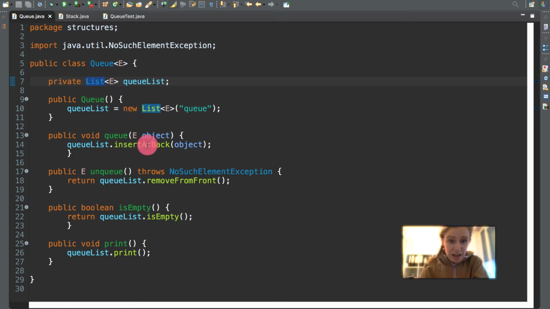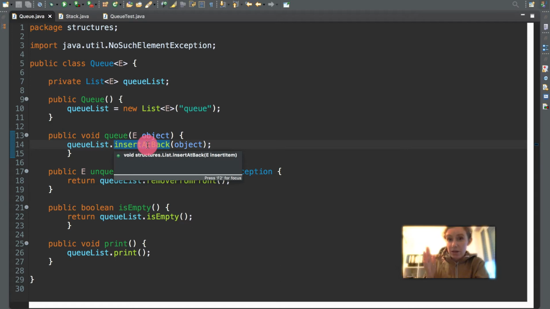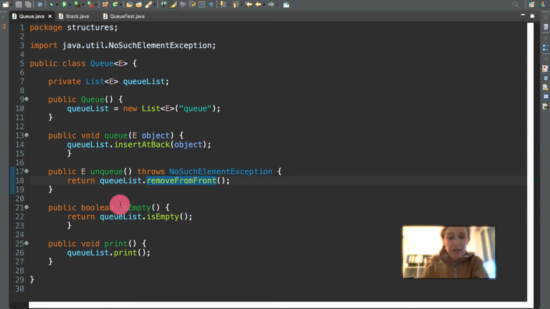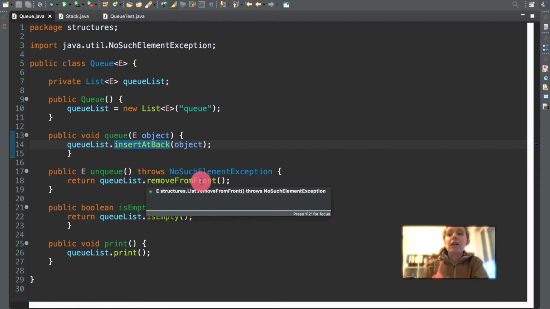to insert at back. So you insert it at the back and then you remove it from the front. You check if it's empty and you print it. So similar to most of the programs, the only difference with this data structure is that you insert at the back and you remove from the front. So this is our first in, first out, our FIFO data structure, which is different to our stack because our stack is last in, first out.